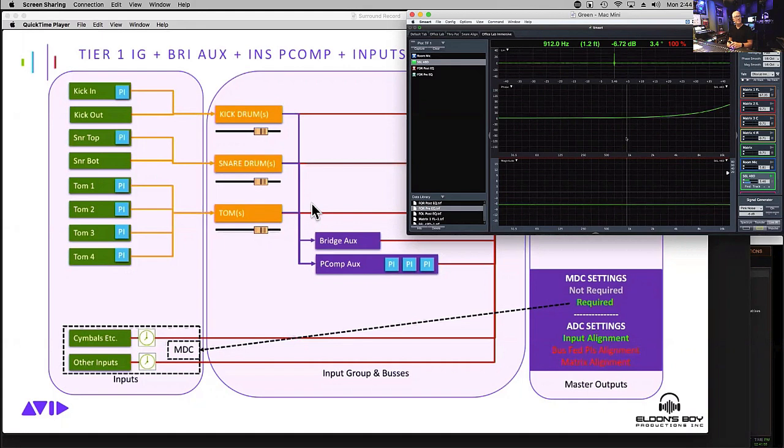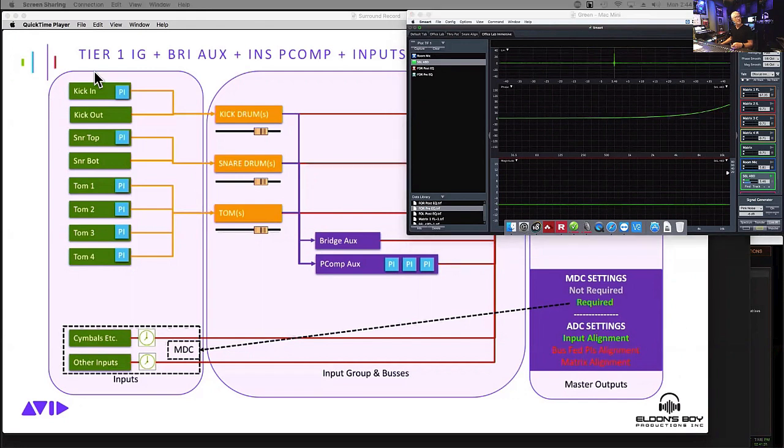Notice bus fed plug-in alignment is off. The only thing we have on here is input alignment to take care of this. I'll annotate it just to show it, just to show off that I can annotate. So remember, input alignment is taking care of this, right? Of these input inserts. And the ADC is taking care of the rest, right? Well, we're taking care of the inputs, right?